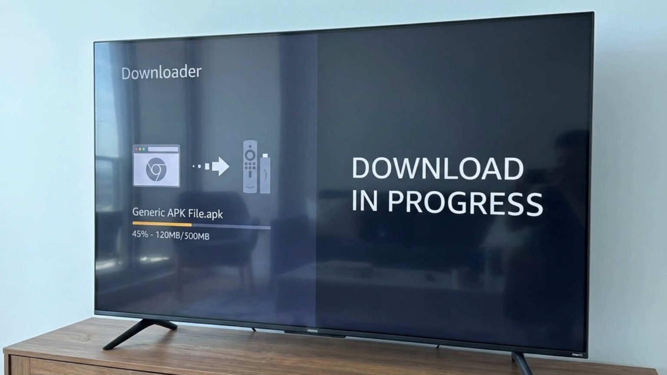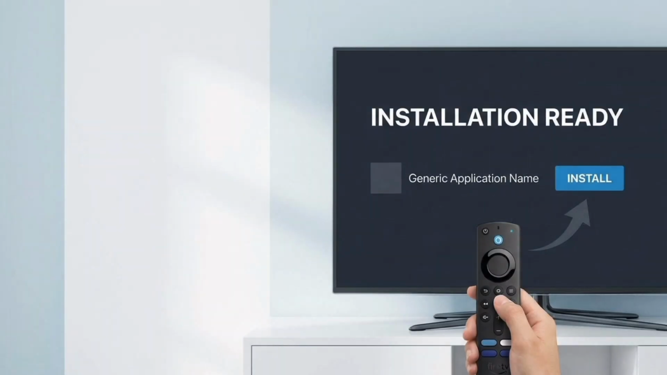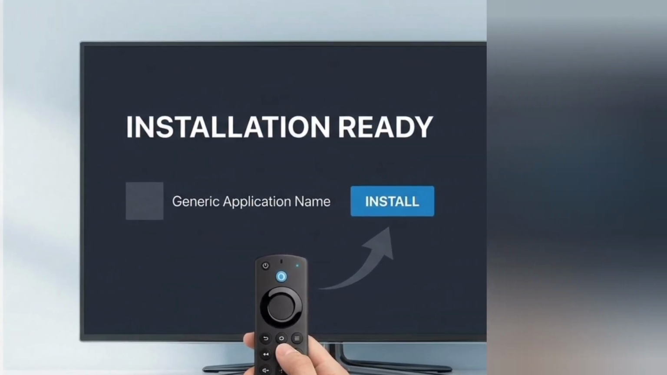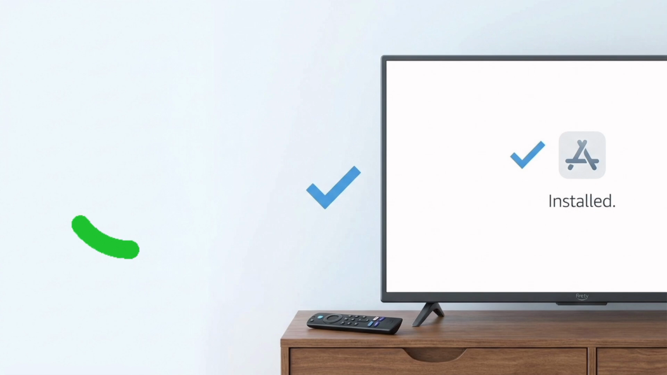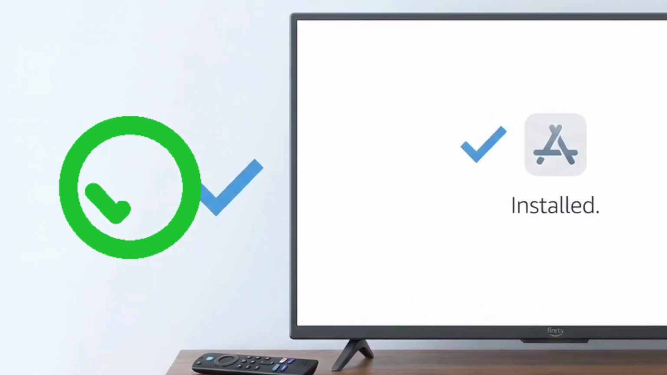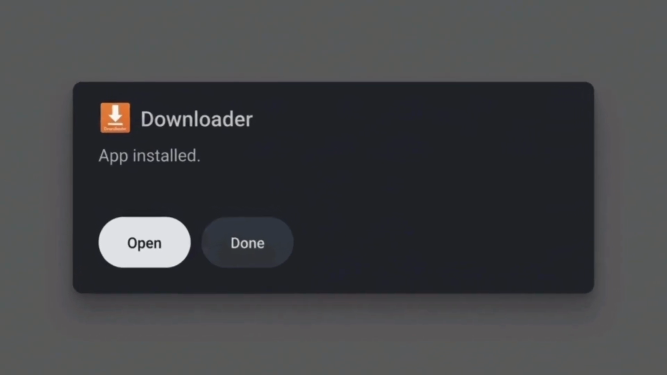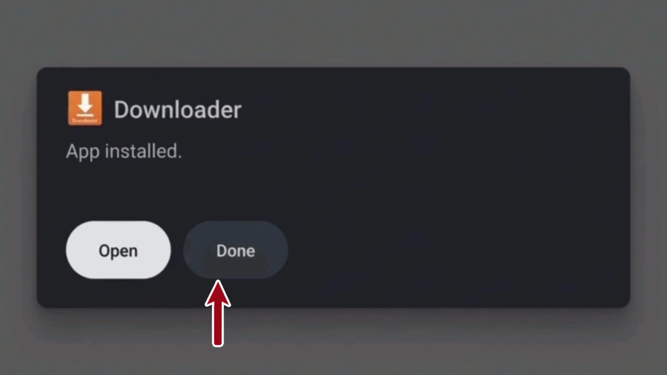Once the file finishes downloading, the Android installation screen will appear. Now select Install. Give it a few moments, and once you see App installed, you're done. You can select Open if you want to launch it immediately, or select Done to return to Downloader.